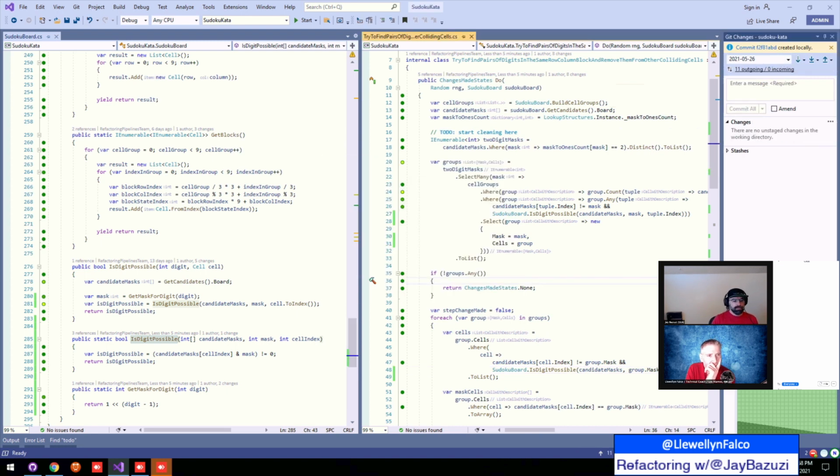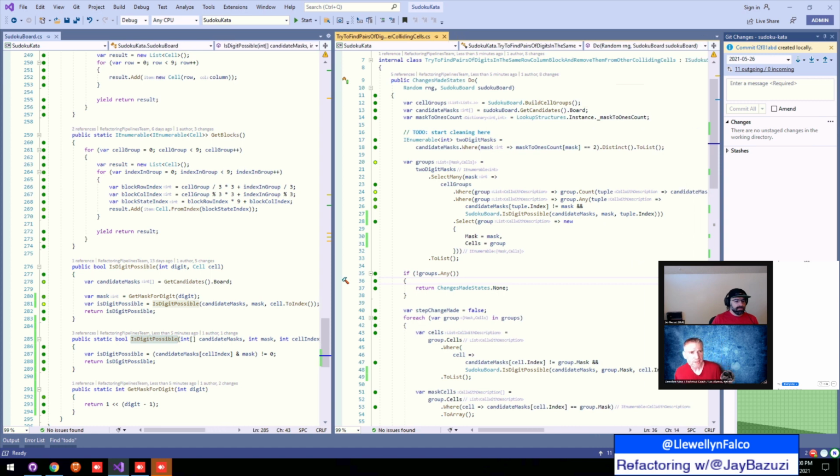So we look at the candidate masks. Like what this is actually doing here, right? I think what it's doing is finding all... No, wait. So it's taking all the candidate masks and checking where they equal 2. We're looking for all the things that have 2 digits.